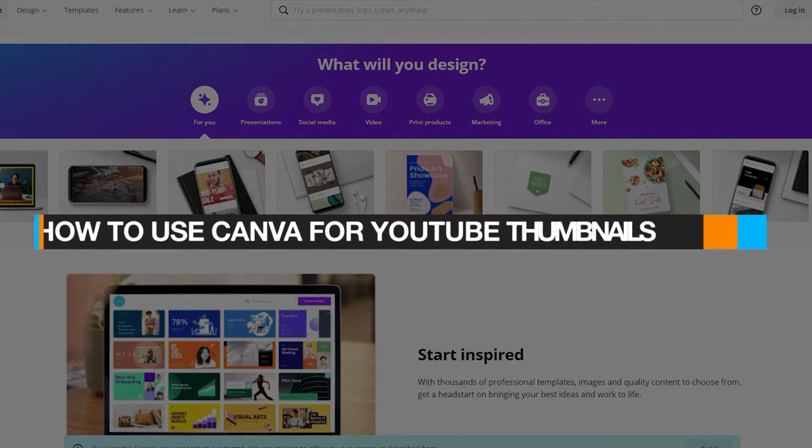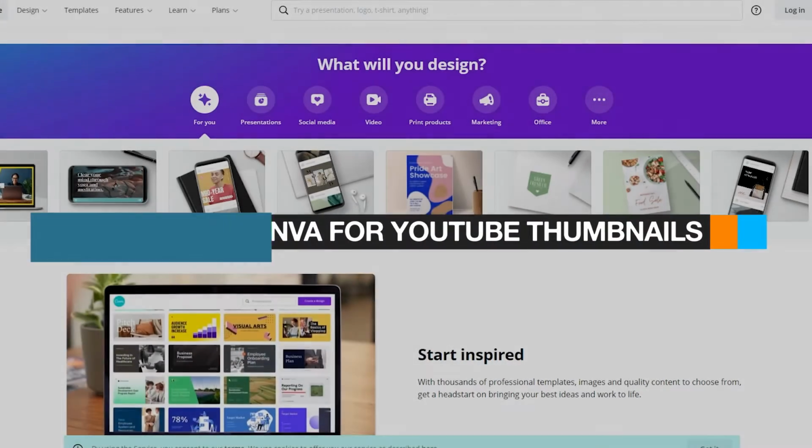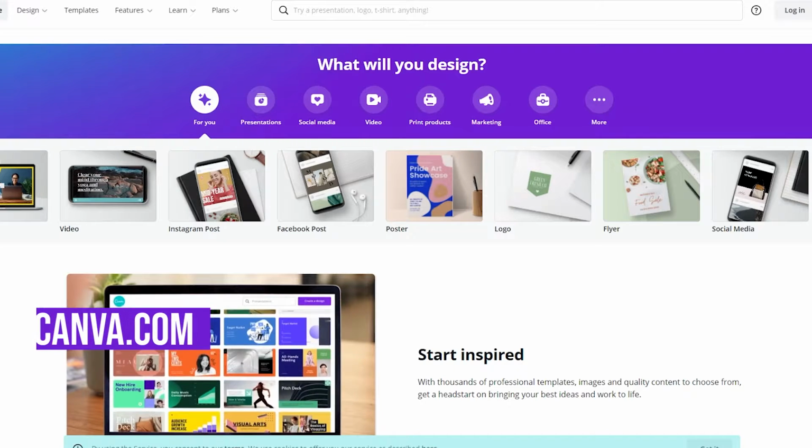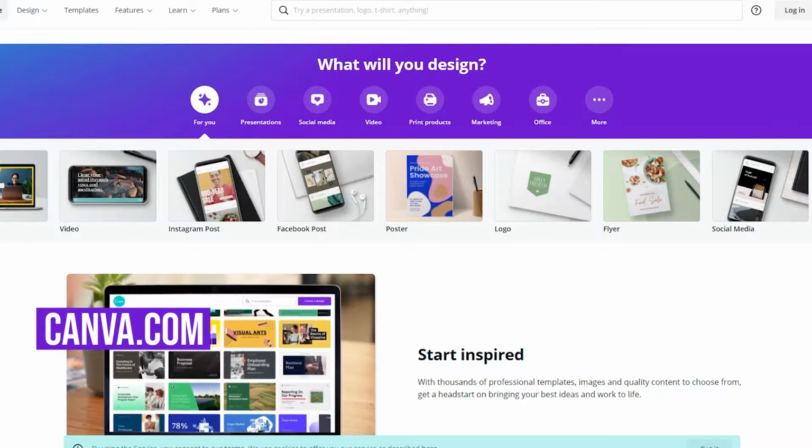How to use Canva for YouTube thumbnails. Guys, this is going to be a full tutorial, so make sure to watch this video completely. So firstly, come on to canva.com.